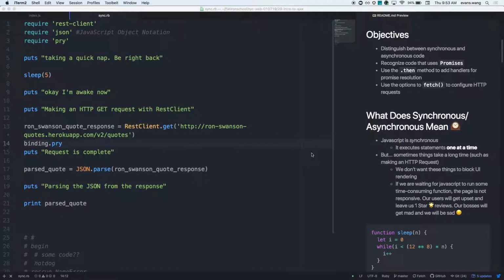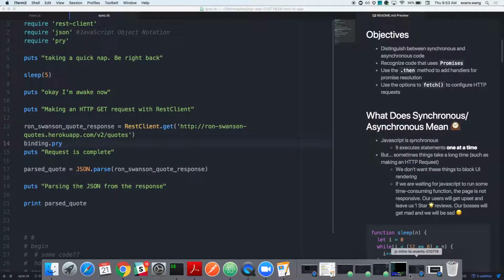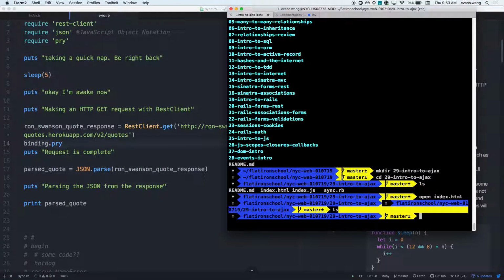Okay, that didn't work out. Where's my terminal? Embarrassing. Cool.